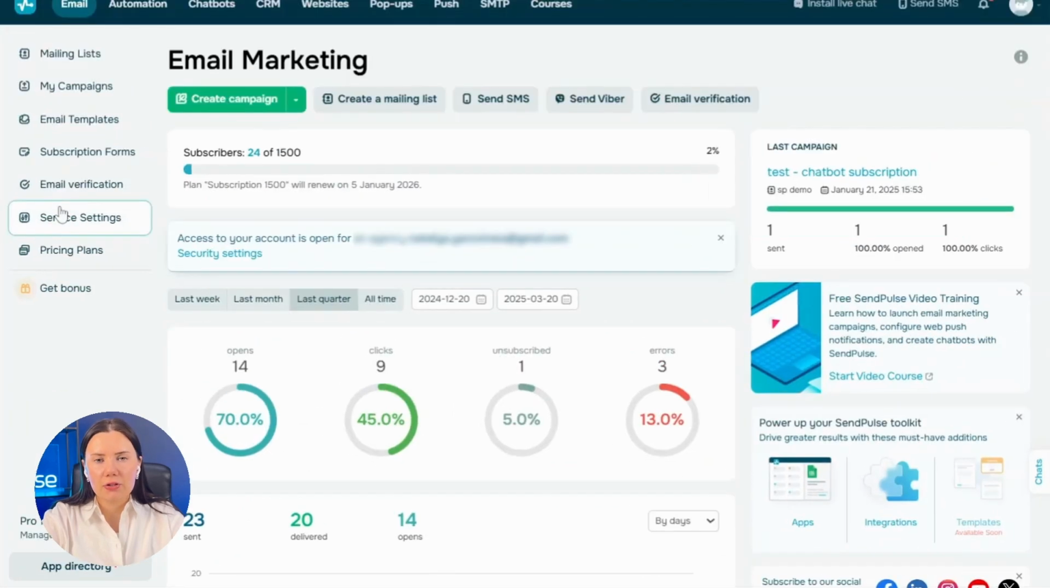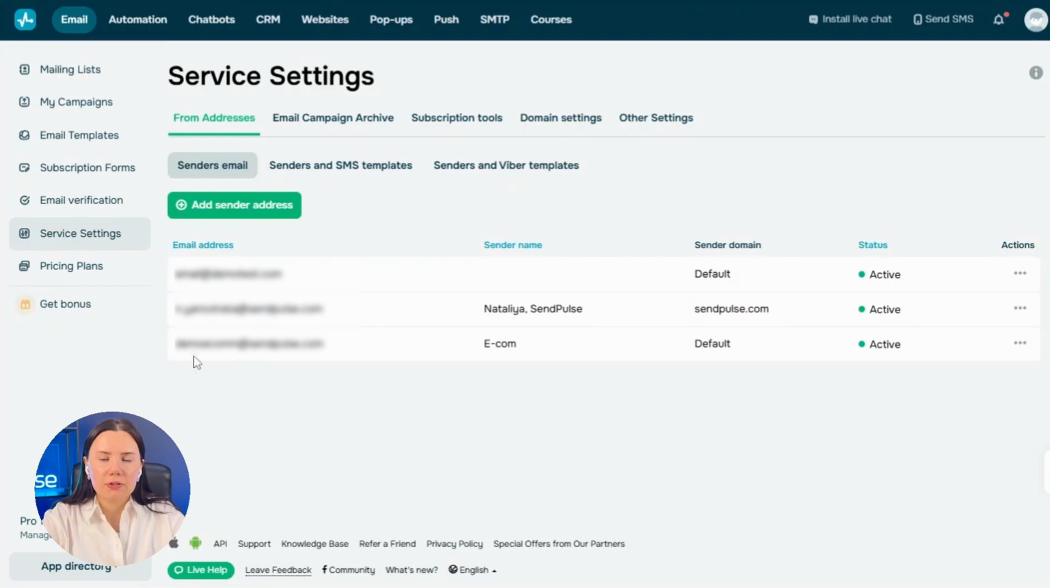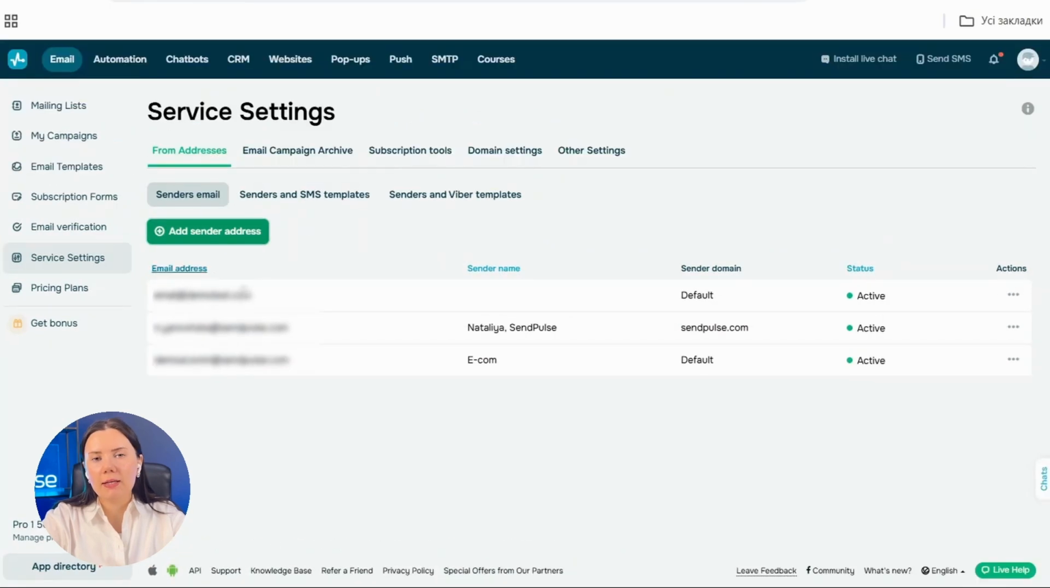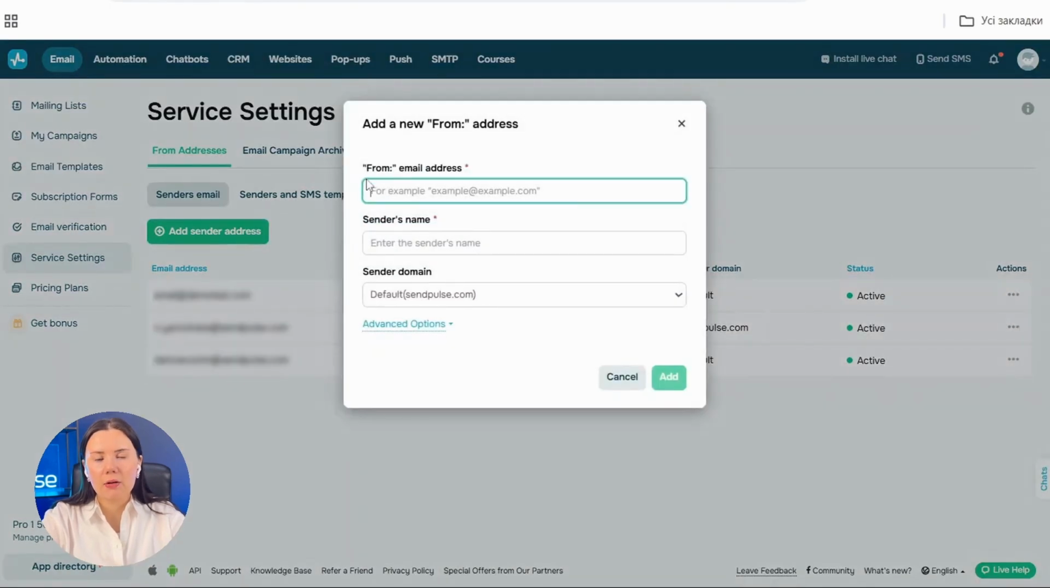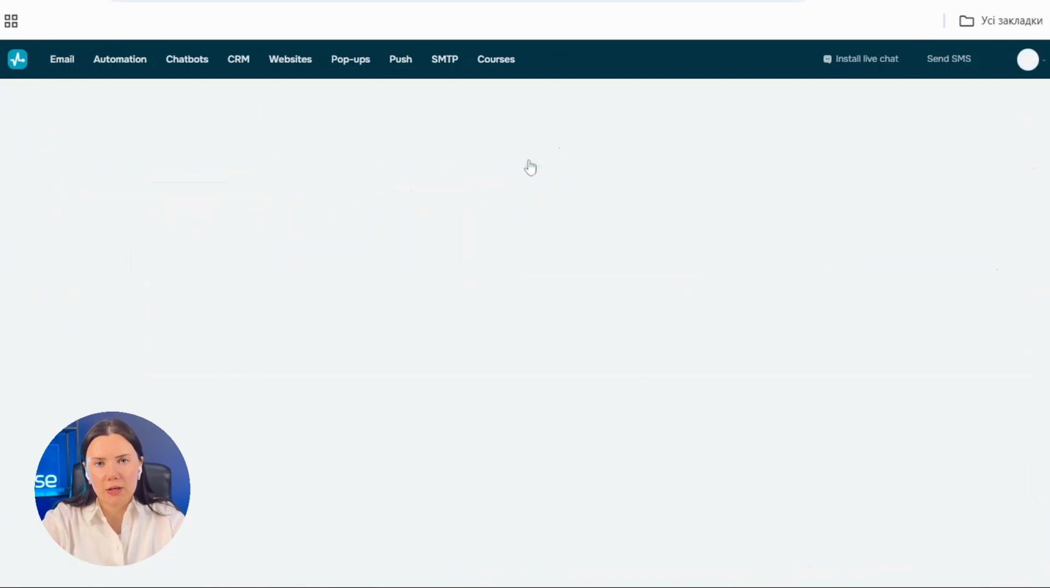Now, let's go to the service settings. First, you need to add sender email addresses. The first sender address you add is the one you use to register your account. Let's add a new sender address. We recommend sending campaigns from a corporate email address. You'll need to add your corporate email address. Type in a sender's name and select the domain you'll be sending from. Once you add your new email address, you'll receive a confirmation email in your inbox. You'll need to confirm it to activate your email address.